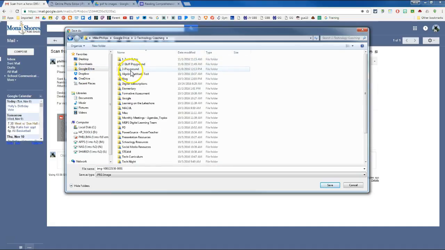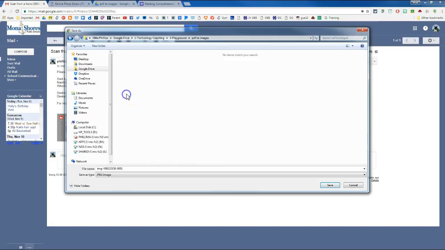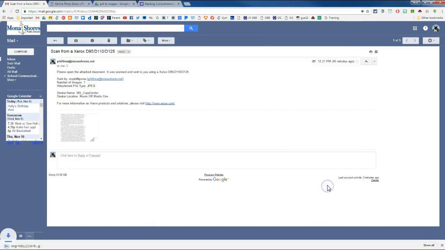I would suggest doing the same thing, some place that you can save all of these reading comprehension images, both the scanned documents and the ones that you have edited or cropped down. So I just created a folder here, and I'm going to go ahead and just save this to this folder.